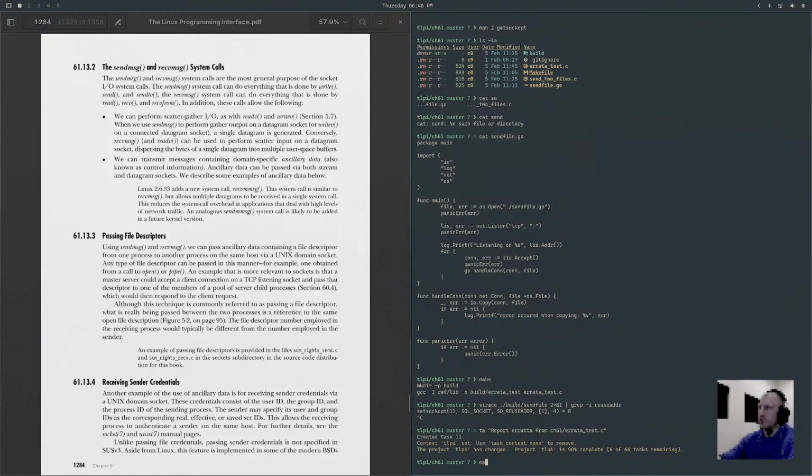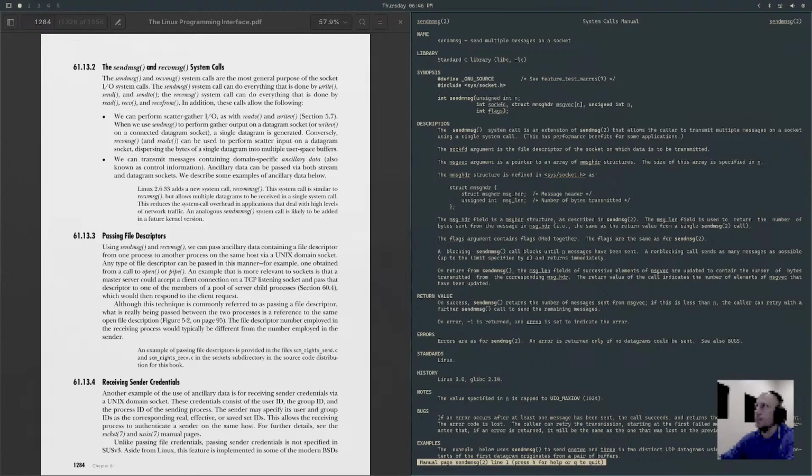Let's see if it's there. man sendmmsg. Look at that. Send multiple messages on a socket.